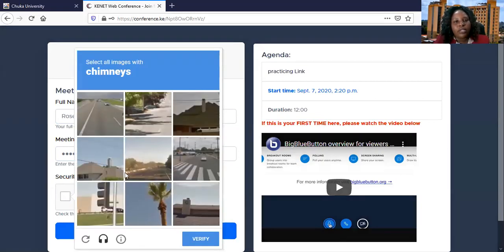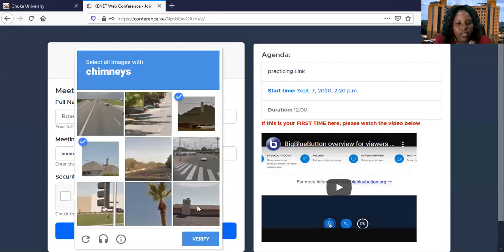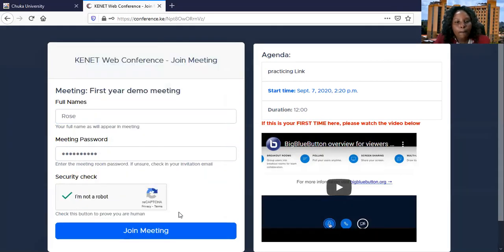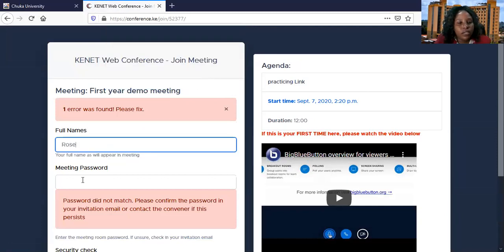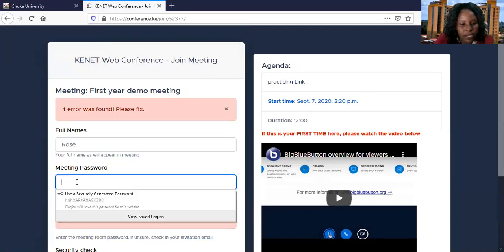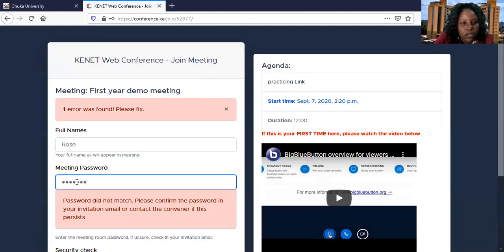That is very important. Then you are brought to a page where you're told to select matching images. I select the one that matches, then verify. When I verify, I'm able to join. Now I click on join the meeting. If I did something wrong, let me type the password again, student 2020.